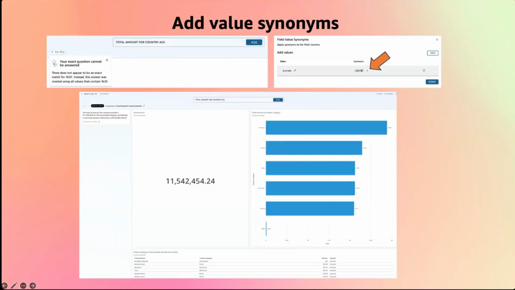So now we have given field synonyms. What about value synonyms? Say your user base uses AUS instead of the complete word Australia. If your data set doesn't have AUS in it, when you ask for the total amount for, say, the country, this is just an example, it will give you a message saying that your exact question cannot be answered. So how do we tackle this? We do have something called value synonyms, where, say, Australia is the data which we have in the data set, and the synonym is AUS. Once you add the value synonym and ask the same question to Q, it will give you the complete details for Australia.